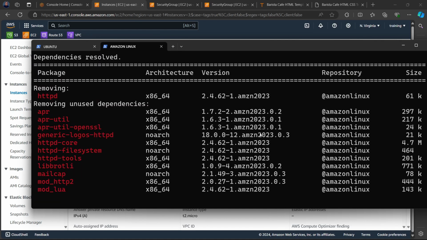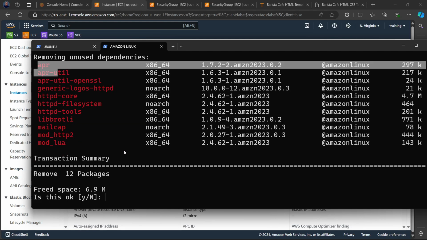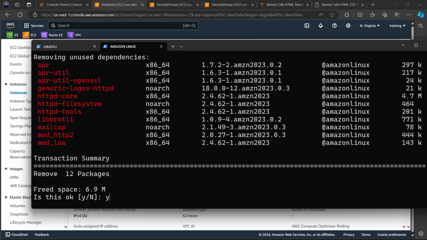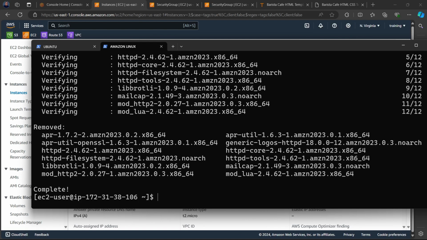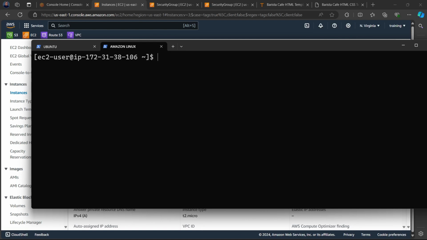So basically it's going to remove everything, including the package itself and all the dependencies. So I'm going to say yes, to remove everything, because we have been told to use shell scripting to install the package. And that's exactly what we want to do.